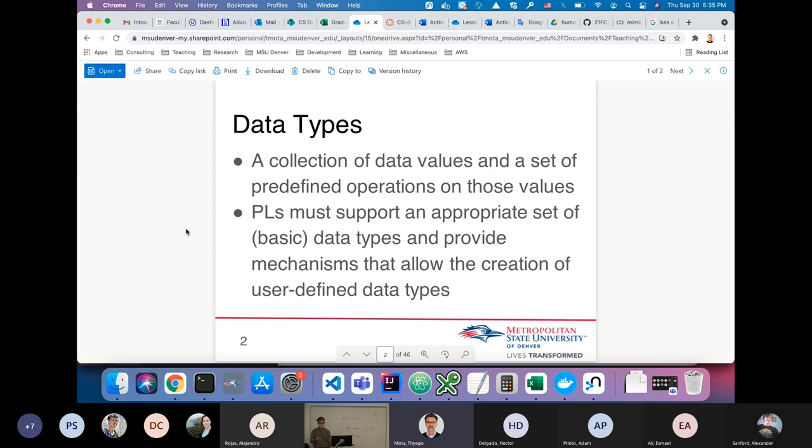So we were focusing on variable naming and variable binding. We talked about type binding. So let's focus more on data types: a collection of data values and a set of operations on those values. Programming languages should support at least a basic set of types, especially numeric types, character strings, and Booleans. They should also provide mechanisms that allow the creation of user-defined data types, so you can create your own types.